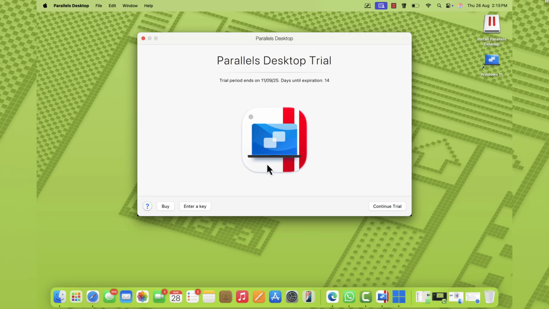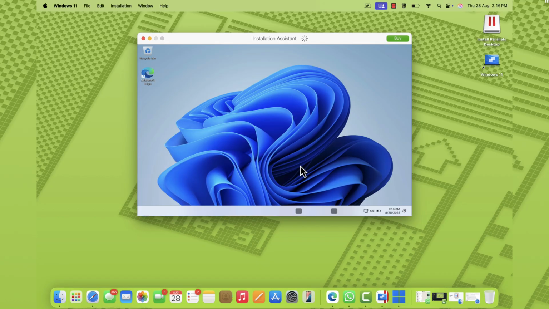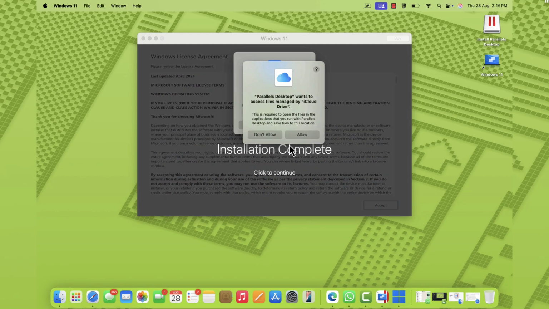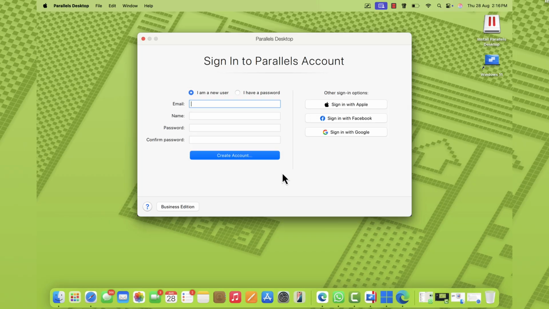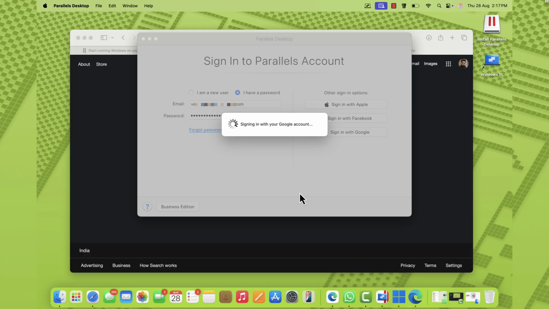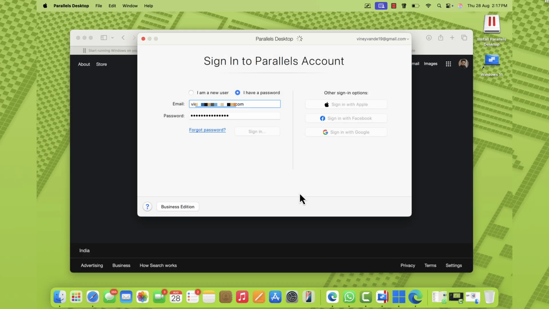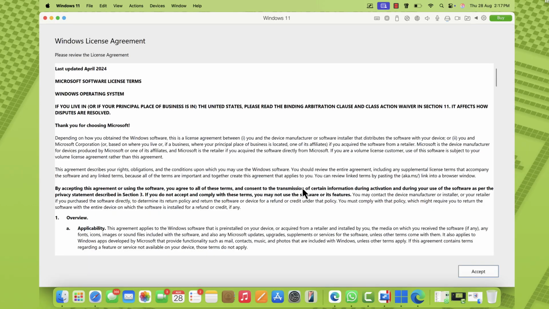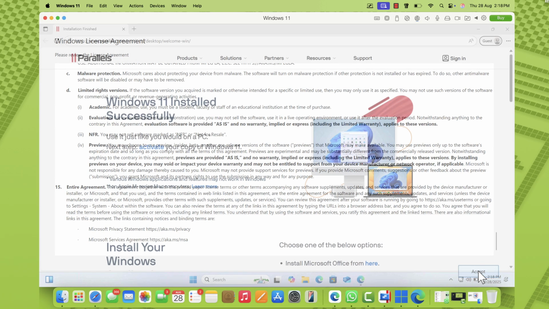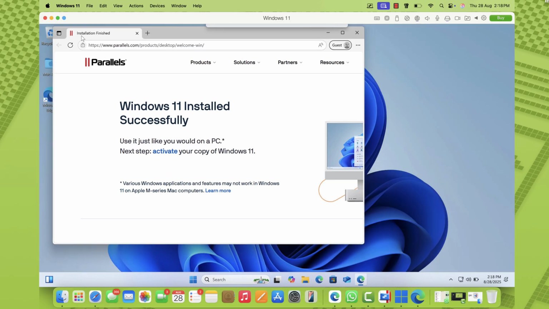During the installation, you will see this screen. Click on the trial to continue. Once you reach this screen, installation is almost complete. Click Allow on the permission dialog box. Here you need to log in to Parallels using these options or create a new account by filling the details. I already have the account, so I will log in with this option. Once logged in, you need to accept the Windows terms and you will reach the Windows 11 home screen.